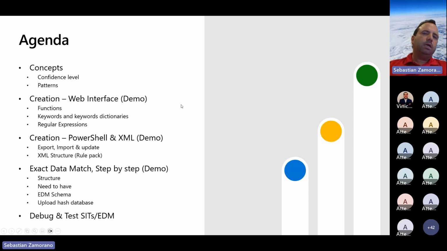To start, the agenda for this webinar is about concepts, first of all. Then we will see the creation through the web interface. I assume that some of you have experience on this point. And then we will go more in depth using PowerShell and XML. This can be a very helpful solution because we can export, we can back up our sensitive info types, we can reuse our sensitive info types, and then we will go through exact data match. That is very important at this point.